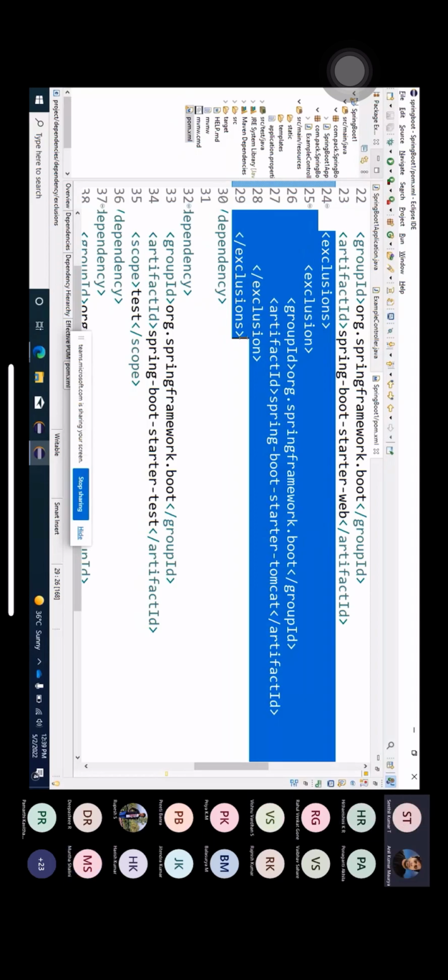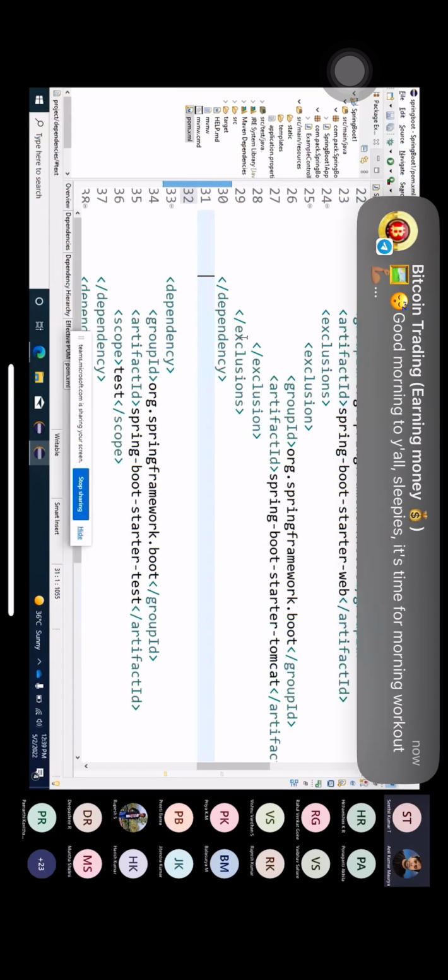Now I have excluded my Tomcat. Now I want to include what? The Jetty server. Yes, we have to include the Jetty server. Now come out of the closing dependency tag and provide the next dependency. Give a new dependency outside.